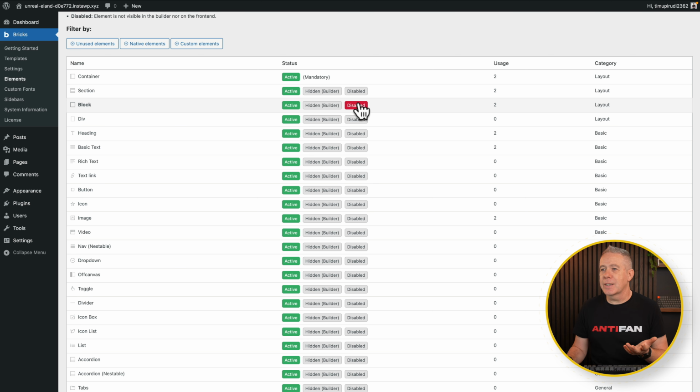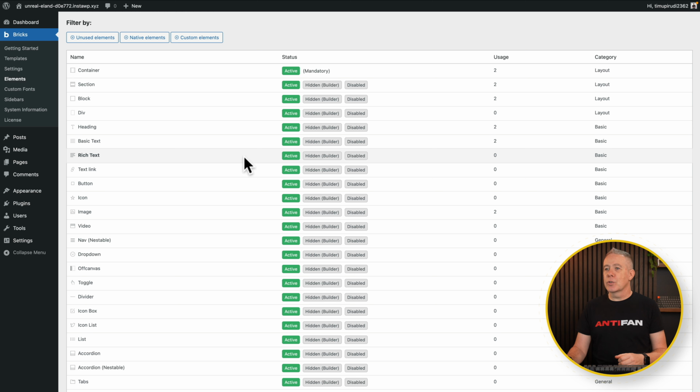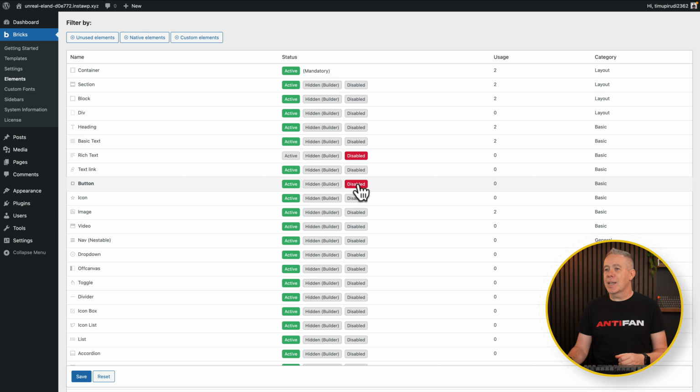So let's take a quick look at this in action. So let's say, for example, we don't want people to be able to use rich text. Let's simply go and disable that. And while we're at it, let's disable the button and images. And let's just save this.